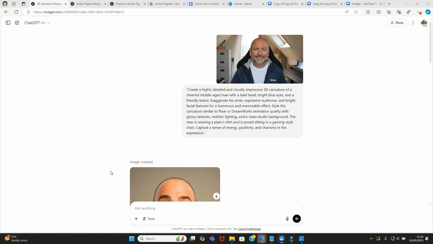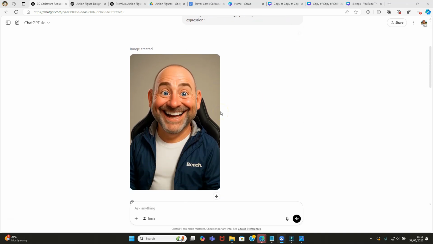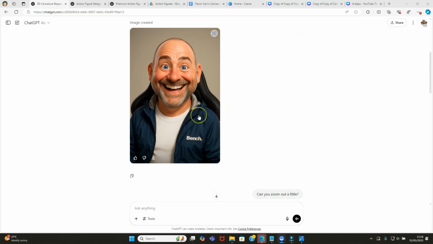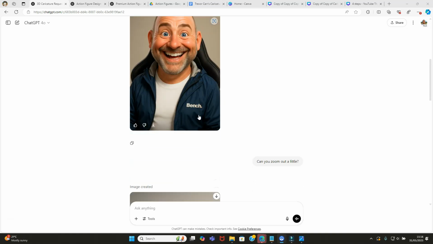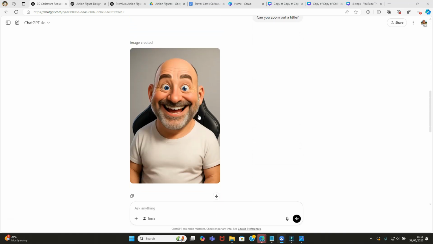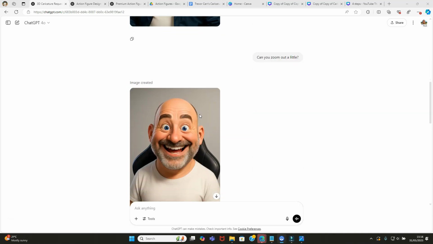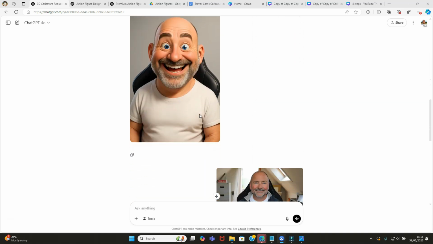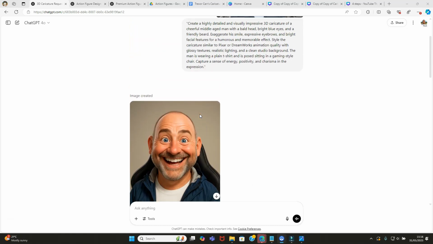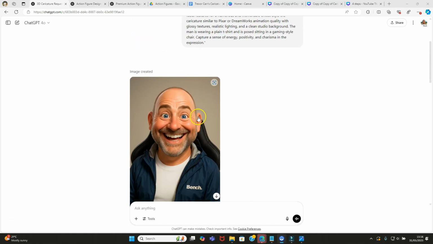So the first thing that we do is we upload an image of ourselves, and then we paste in my special prompt. That is going to give us a result that looks something like this. Now, these do vary. So for example, I said, can you zoom out a little? And it just gave me almost the same thing, but completely different clothes, etc. So I would recommend that if you don't get the result that you like, then just go for it again.